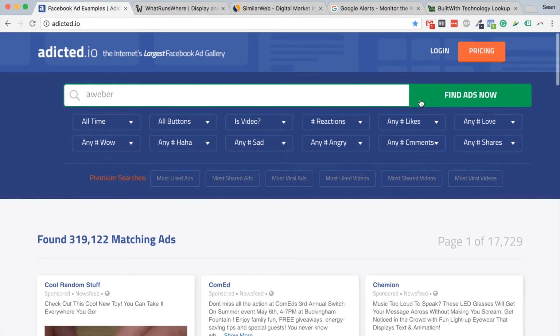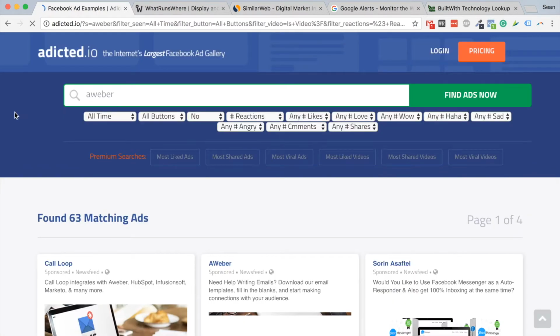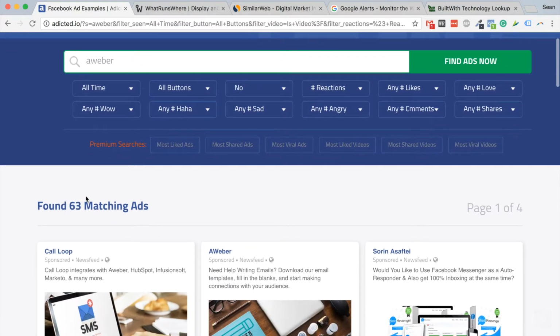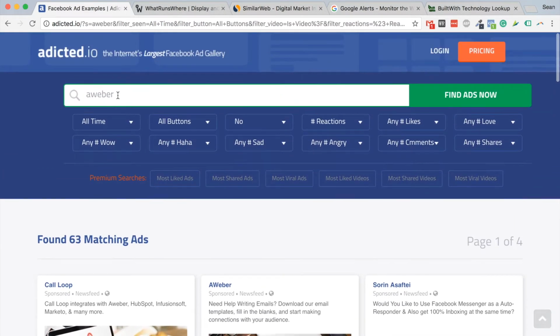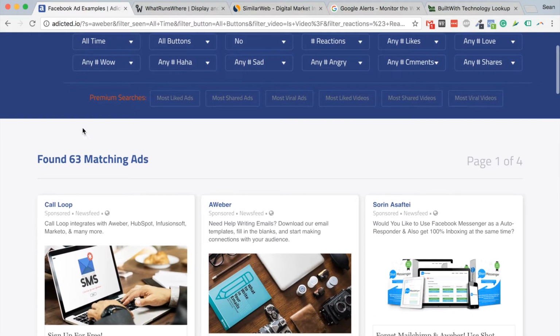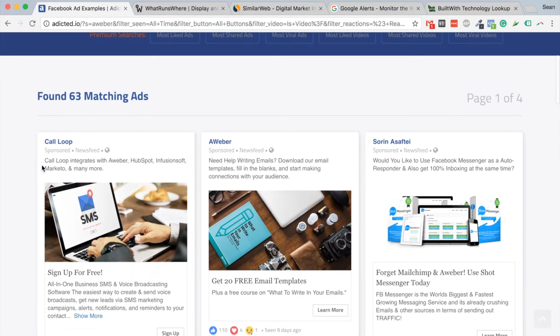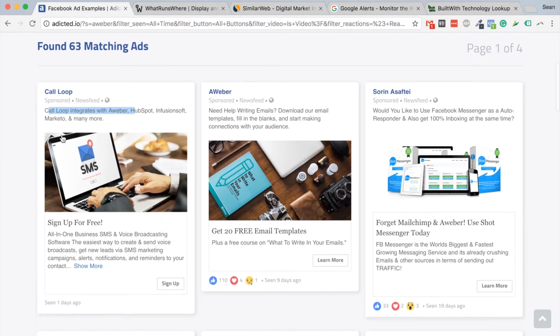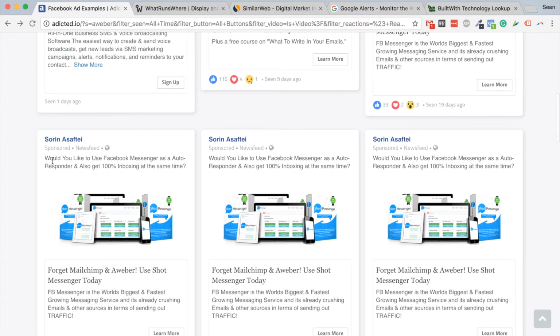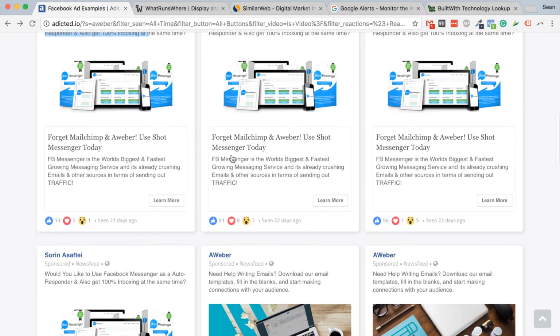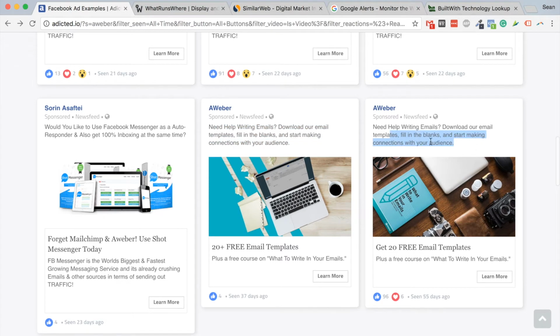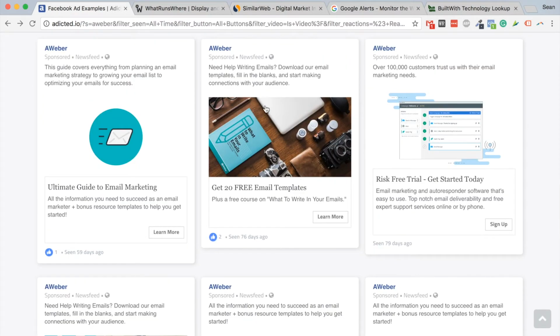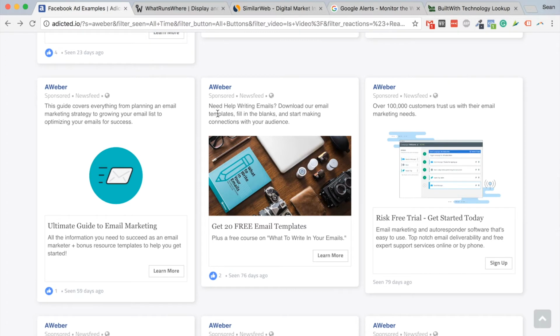Basically, it's gonna give me all of the ads that this software can find on Facebook related to Aweber. It's not just Aweber, but everything that has mentioned Aweber. For example, Call Loop. The ad says Call Loop integrates with Aweber, HubSpot, and Infusionsoft. So this is an Aweber ad. Another ad is saying, hey, forget Aweber and all of that stuff. There's another Aweber ad. Again, this is not showing everything, because these companies run a ton of ads, but you can get a good idea of what kind of ads they're running.